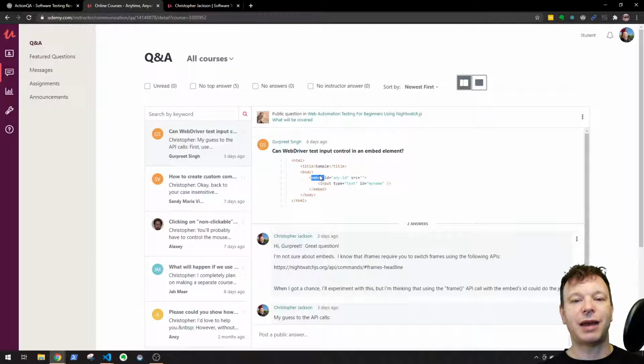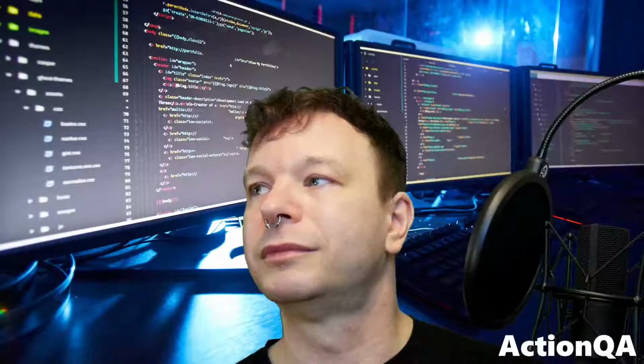And I guess, yeah, I got to keep hacking away. I really felt like the frame API would have worked here. I still feel like it should be working, and I'm confused why it's not. But I'll keep hacking at this, Gurpreet, and see if I can come up with an answer for you. But yeah, that's me trying to figure this stuff out.